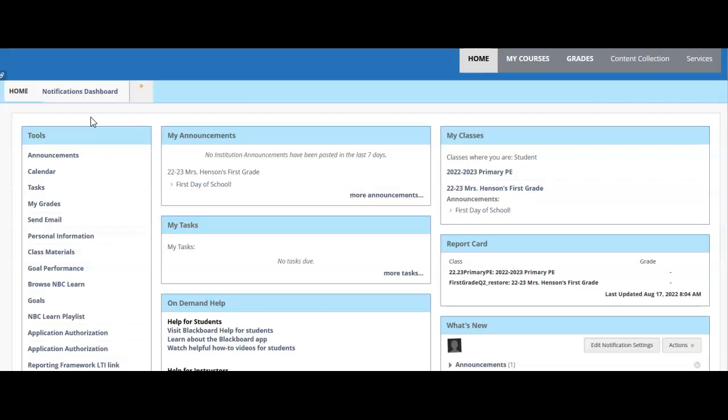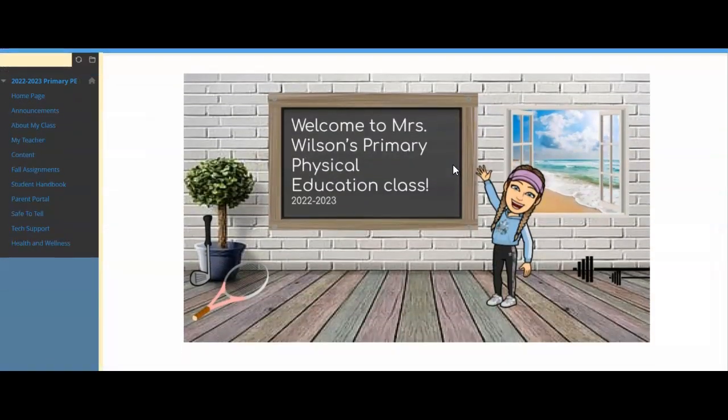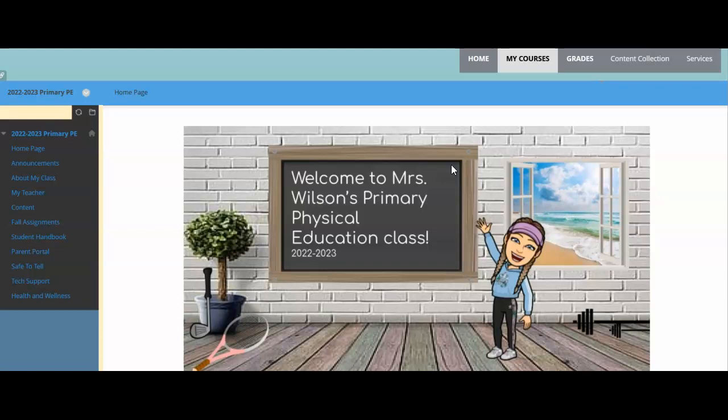So when you log into Blackboard, you will see our class right here, and above it says 2022, 2023 primary PE. So you'll click there. So this is Mrs. Wilson's class. Mrs. Wilson is our new PE teacher.